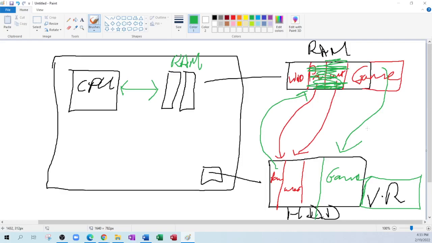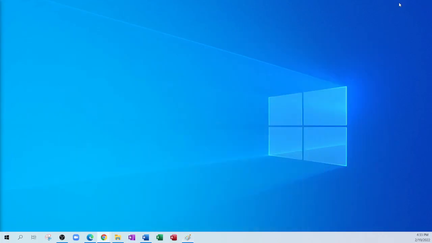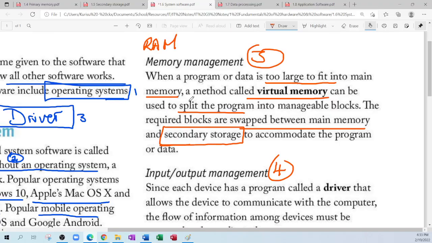But it's not magic. It doesn't make your computer work better. It actually can make your computer work slower, and it doesn't work that effectively. So it doesn't mean you can have a bunch of applications open.